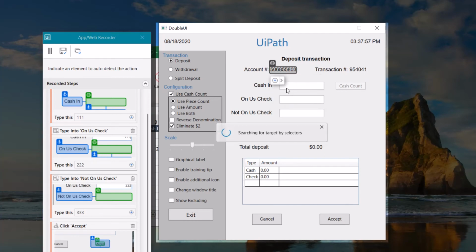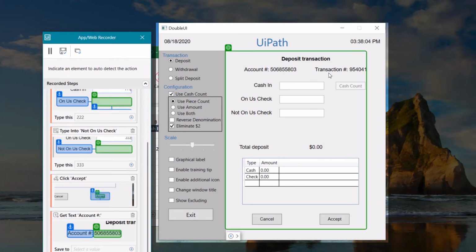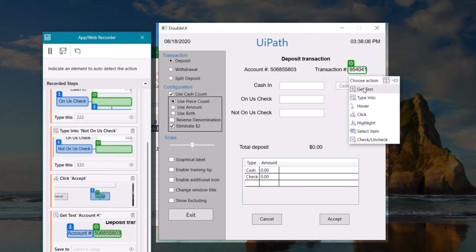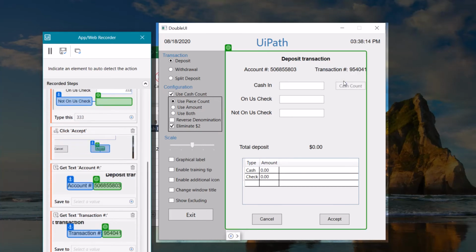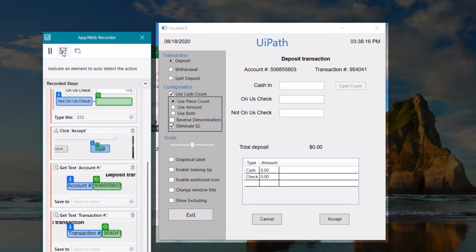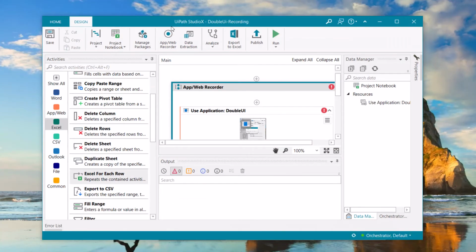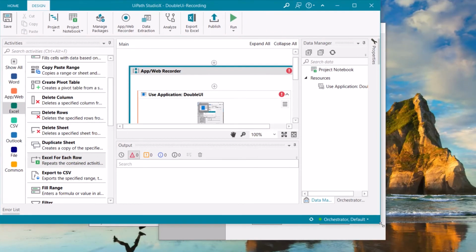So I'm going to get text. Select the anchor this time. Happy with that. And I'm going to select and extract, get the text for the transaction number. And that's our recording. So what I'm going to do is come over here and save it. That's our Studio X environment.